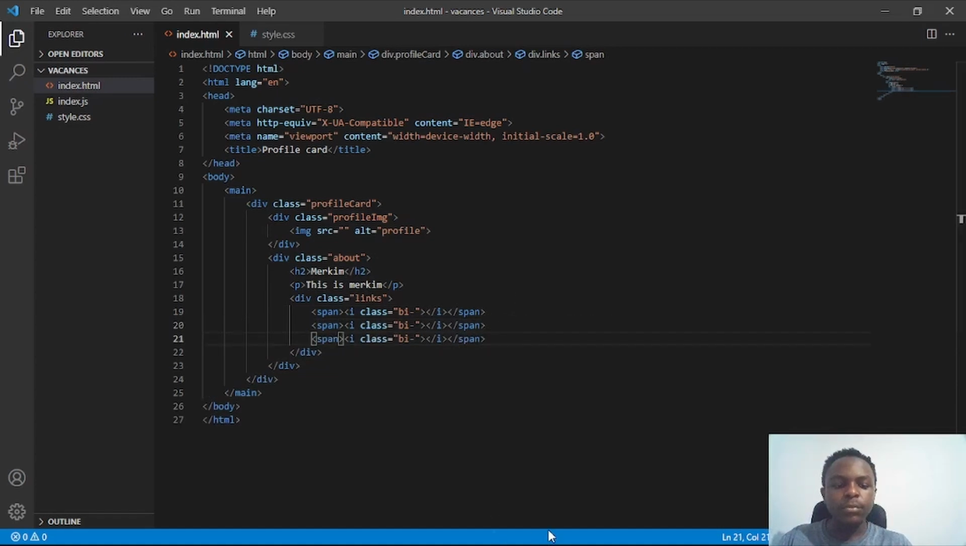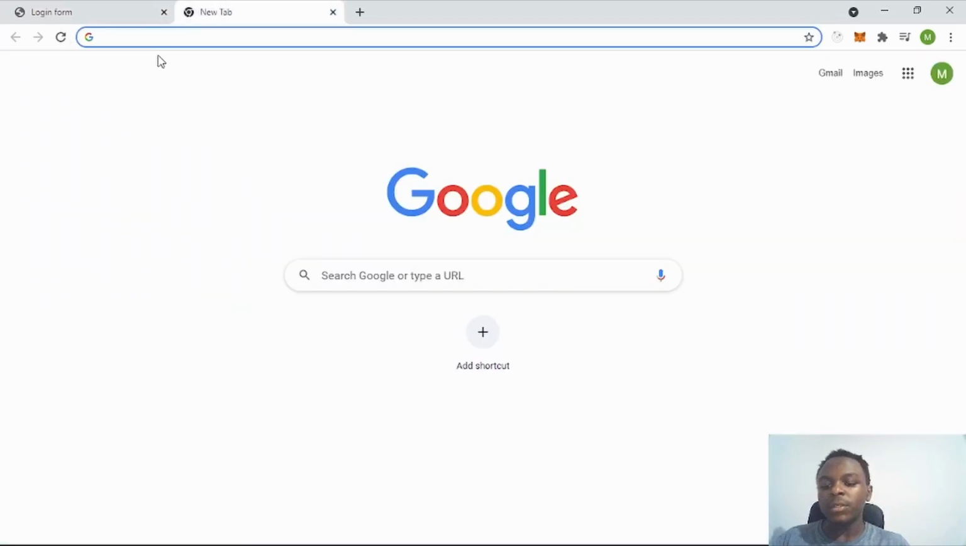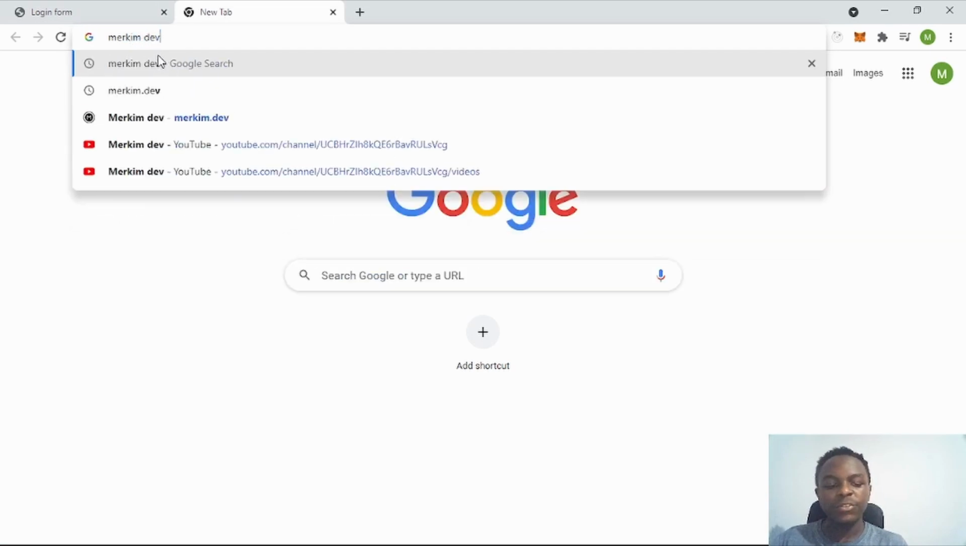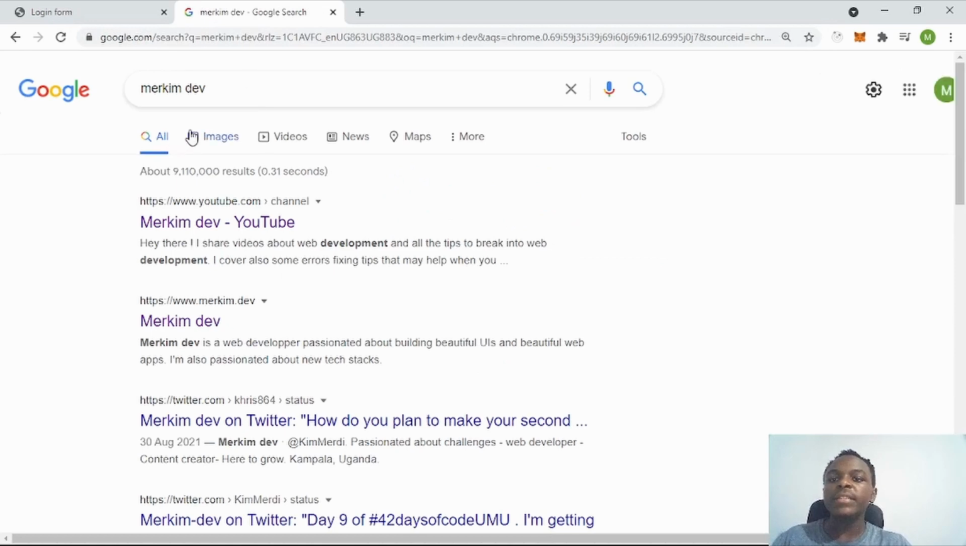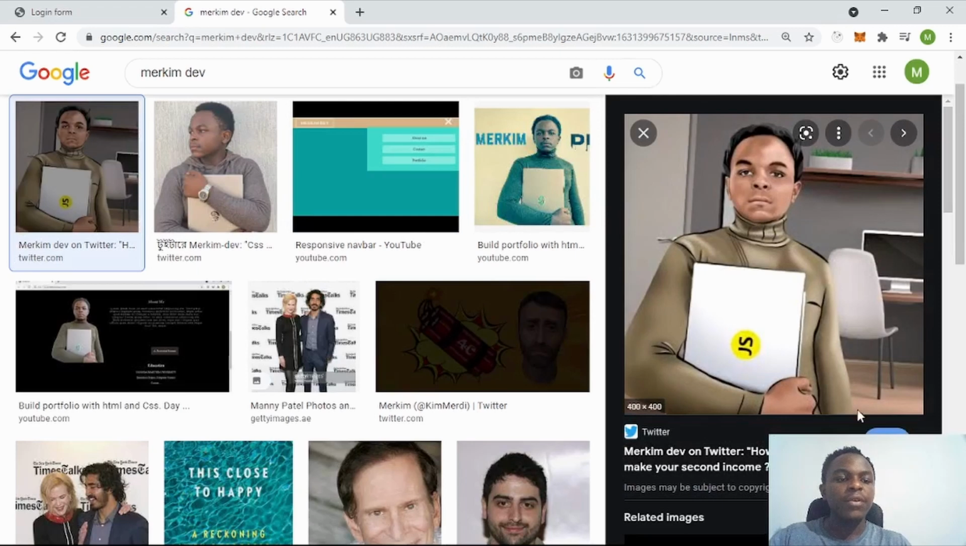So now what I'm going to do next here after doing that is going back to my browser, and first step, I'll first get a picture, and I'll get this picture. So here I'll say Markim dev, just like this, so that I get my picture that is already on the internet. After doing that, I'll get this picture here. I refresh and I'll copy the image address.